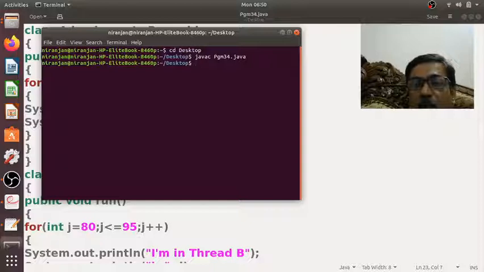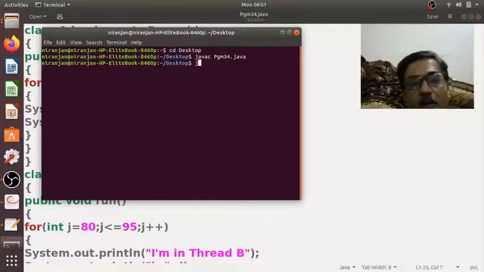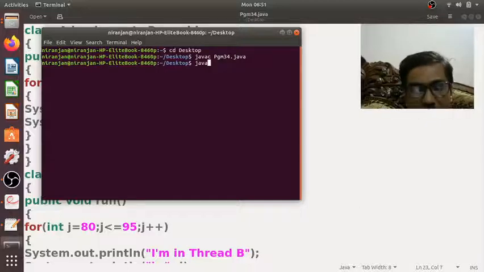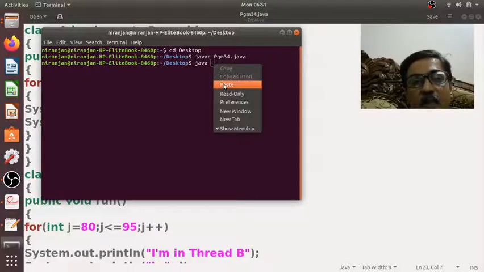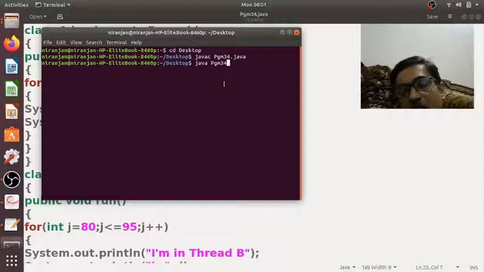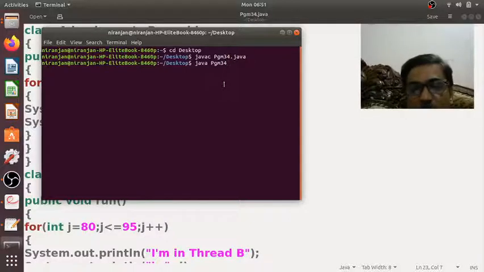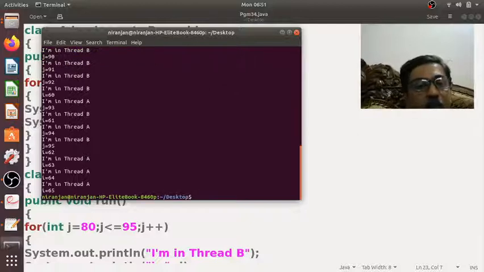The program got compiled successfully. I am not getting any error messages here. Now I am required to run this program through the Java command. I am supposed to give the name of the file. Now observe no .java while executing the program. So Java pgm34 is what I have typed now. So I shall now hit the enter key again.